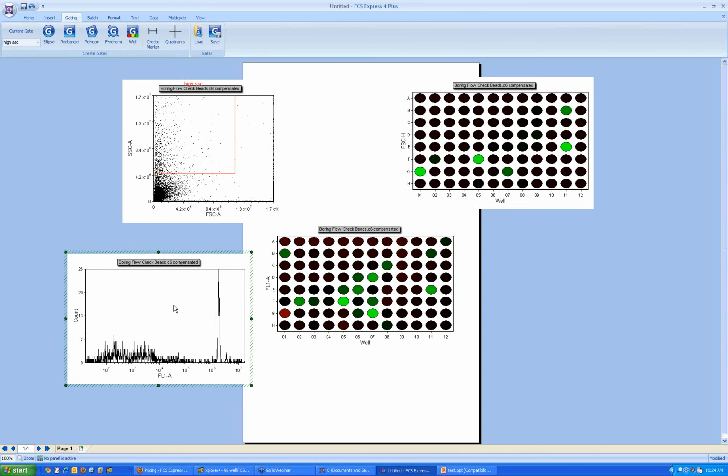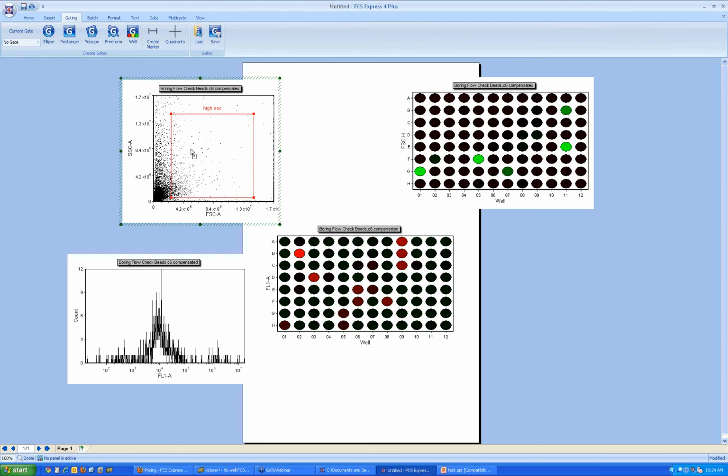Well, you apply the gate to a heat map in exactly the same way. So if I were to take this gate and just drop it on my heat map, okay, I have now applied the gate to the heat map. So now this heat map is showing the, I think, arithmetic mean of FL1 on a well-by-well basis only for the cells that are in my high side scatter gate. Okay, and as I move my high side scatter gate around, you'll see that the histogram and the heat map update in real time to reflect the new statistics of the gated population.